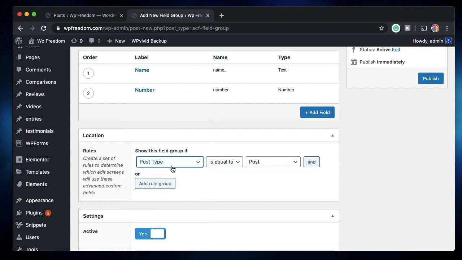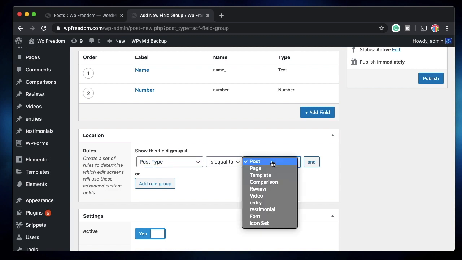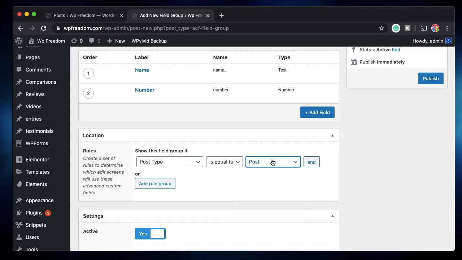But first, let's start with post type. I'll say I just want to assign it to a post type, and the post type is the default post type defined by WordPress, which is a post. You can also assign it to the page post type, and when you're creating a new page, this field group will be shown there. Similarly, if you assign it to any other custom post type, this field group will be shown there. I'll just choose post for now.